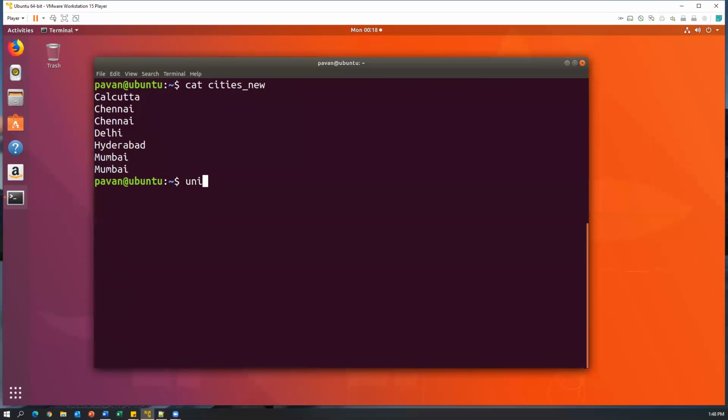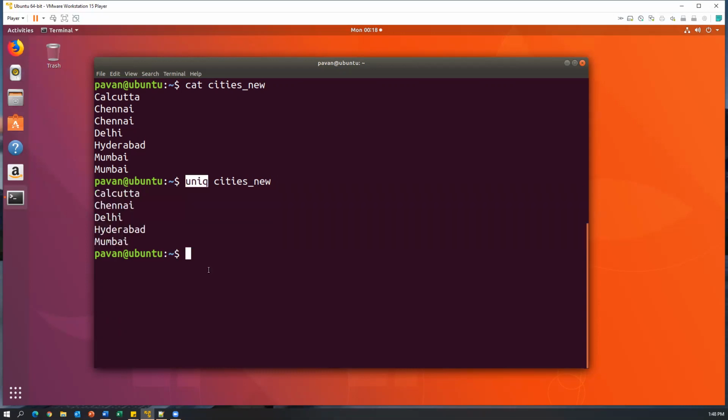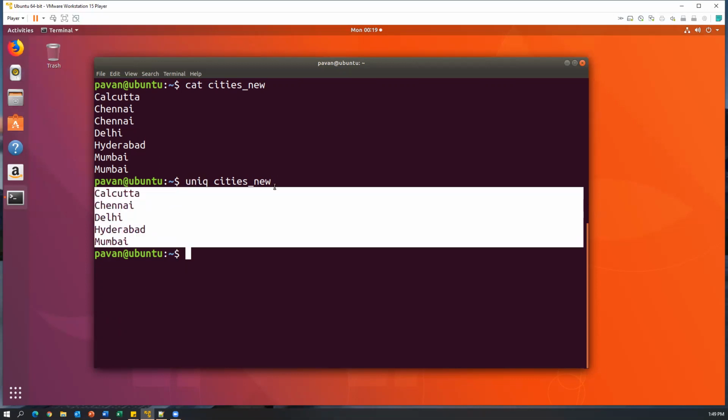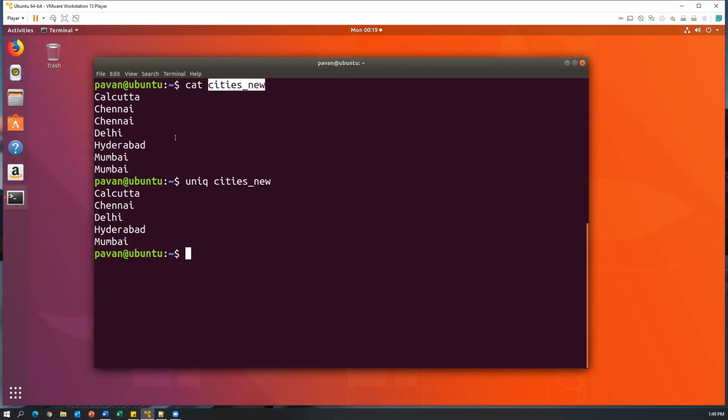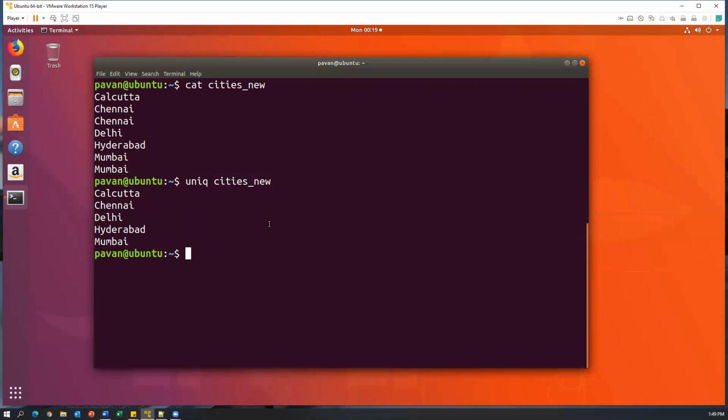Then I can use the uniq command, uniq, and specify the name of the file, cities_new. Now we can see it just displays the data without duplicates. If you want to display the data after removing the duplicates, you can use the uniq command. Again, this command is only for display purposes and will not affect the original file. The original file still has the duplicates. So uniq cities_new will eliminate the duplicates for display.